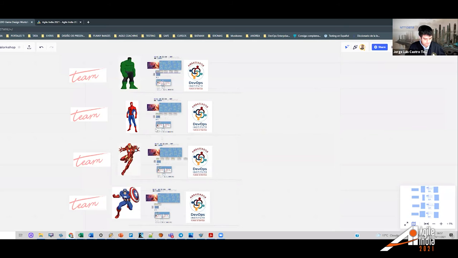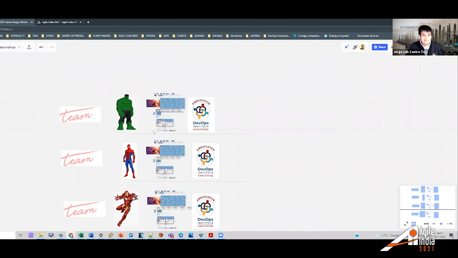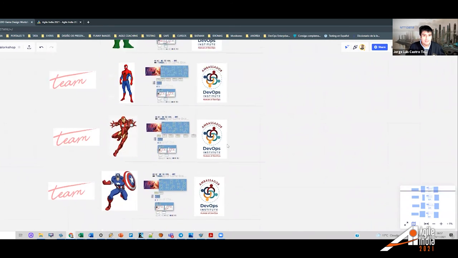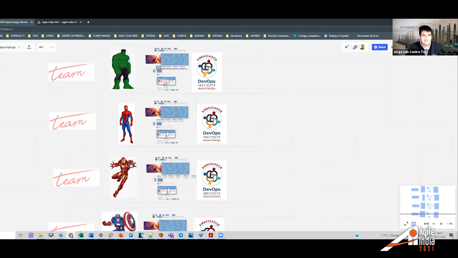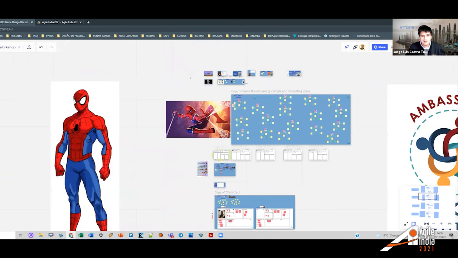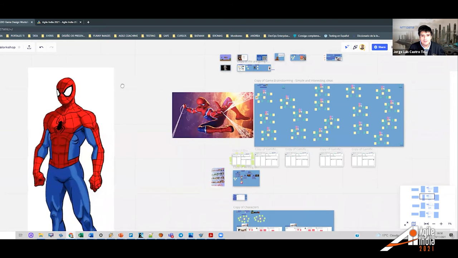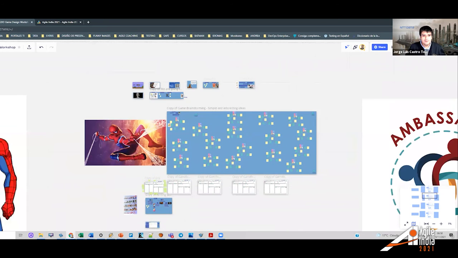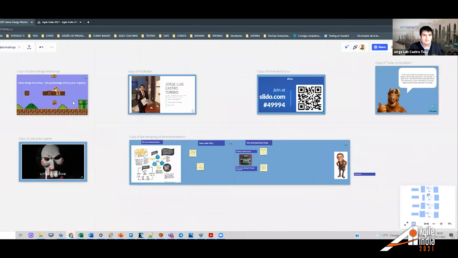So yeah, this is the GDD framework. Well, we have the teams, we have Hulk, Spider-Man, and so forth. It's part of the fun. And today we are going to go to the Spider-Man section. I'm going to give you a quick overview about the framework, but it's going to be very quick.